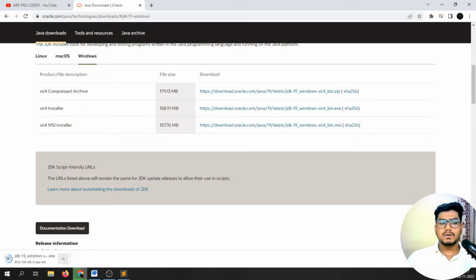Once it is downloaded, just do the normal installation. Just open this. You'll get default settings, so keep everything as default and click on the install button. Already I have downloaded Java and installed it, so I'm not going to install it now. If you get any errors, please let me know in the comment section. This is the one thing you need to know: JDK we have installed.